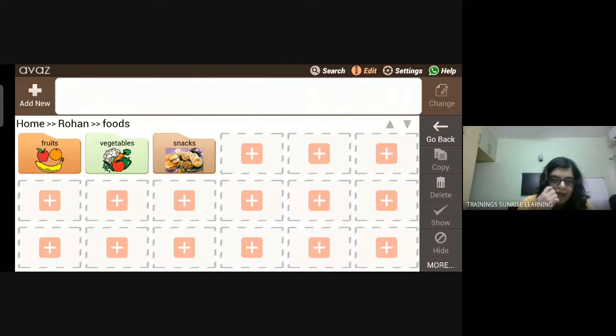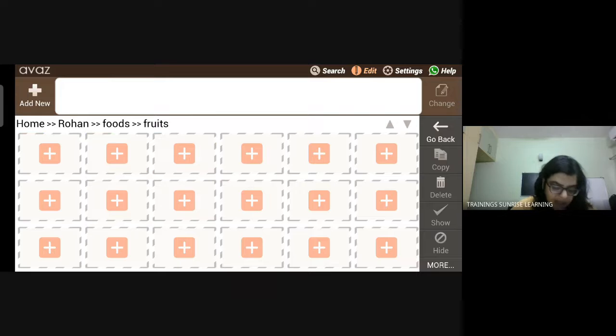Now I want to add items inside fruits. Double tap on fruits. Make sure to check on the top: home, Rohan, foods, fruits. So make sure that you are inside that folder where you want to add the items. So I am checking foods and fruits. I am inside fruits, and now I have to add items for fruits. I will add multiple items, or I can add one item at a time.